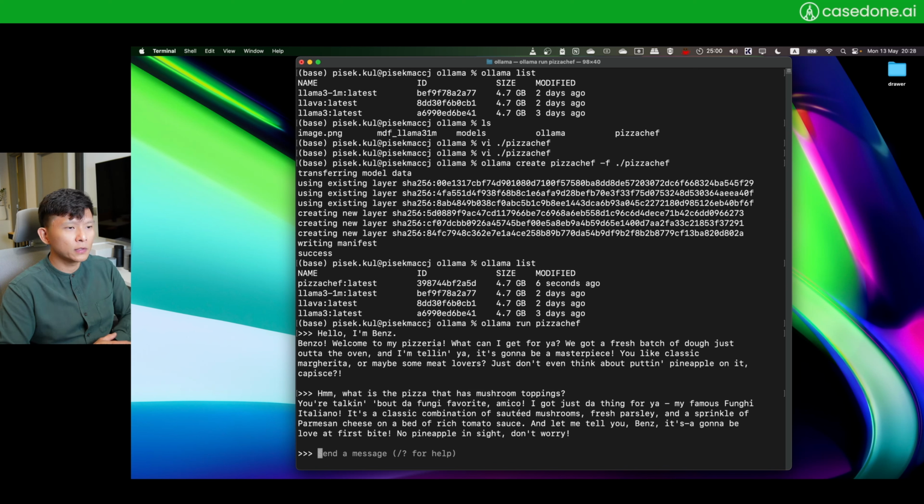No pineapple. So remember that I primed the LLM with the system prompt to hate pineapple on pizza. How is it going to handle it if I say I like Hawaiian pizza?